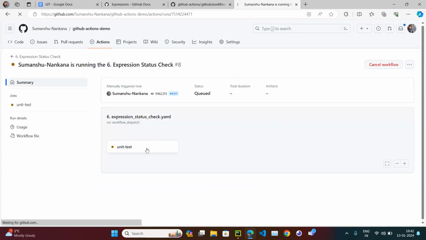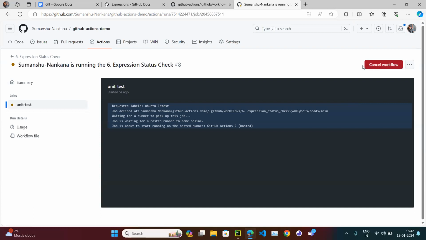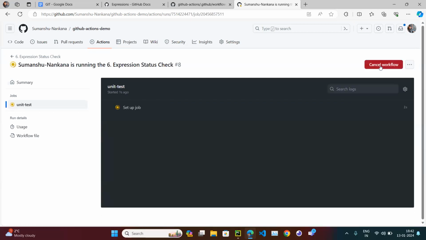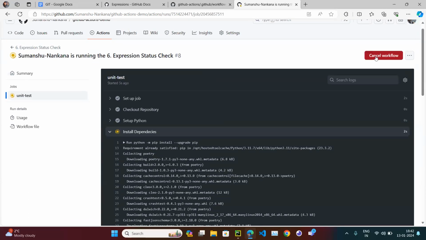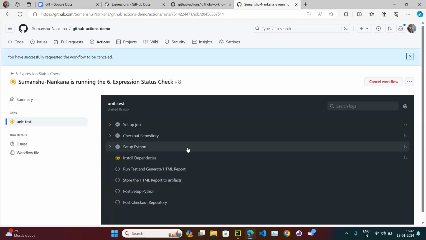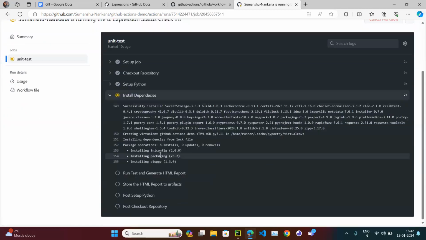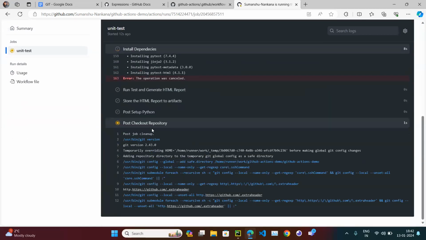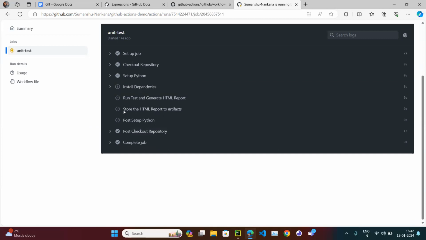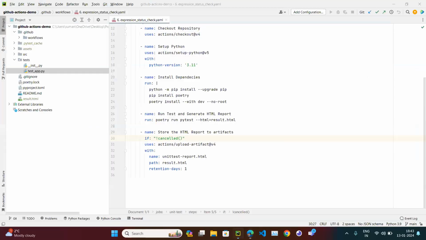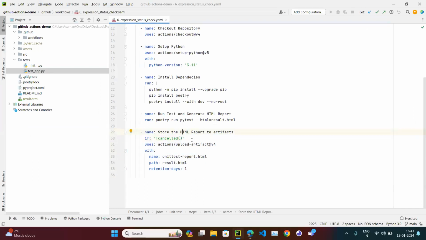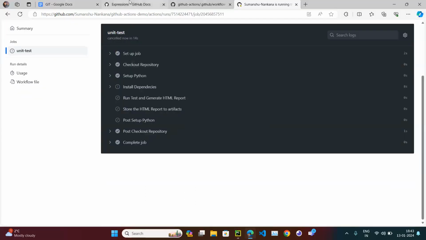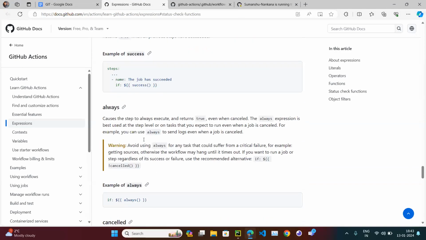So click on the unit test, and as soon as one or two steps get started, I will cancel the workflow. So I cancelled the workflow. If I cancel the workflow, then the store HTML report step should not be uploaded, which is perfectly fine because our condition is if not cancelled, only then will this step run. But we have cancelled, so this step did not run. So these are the few expressions which are very useful.